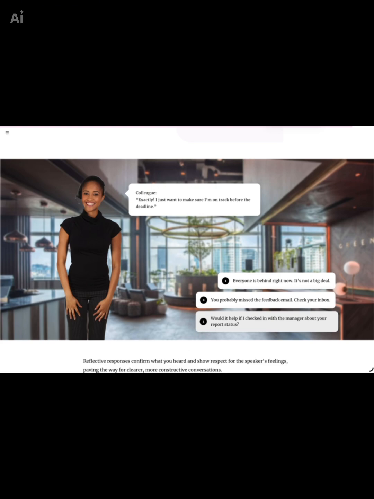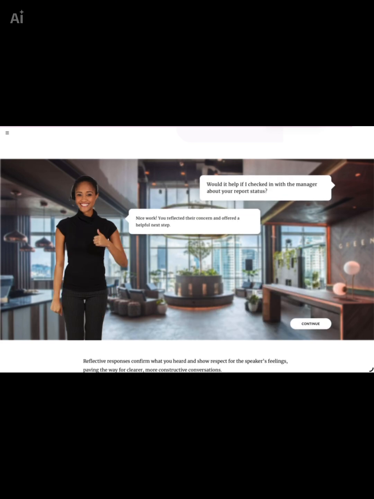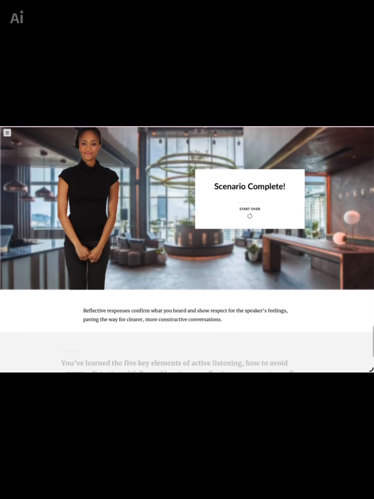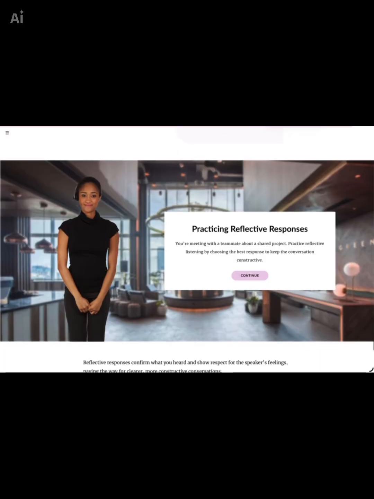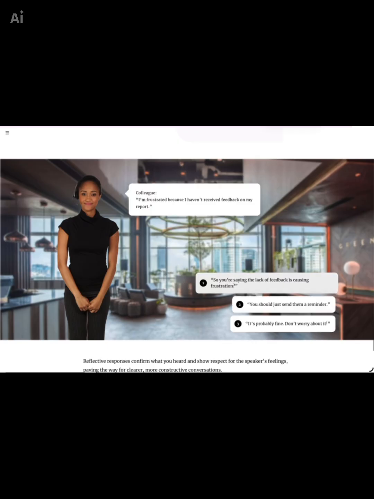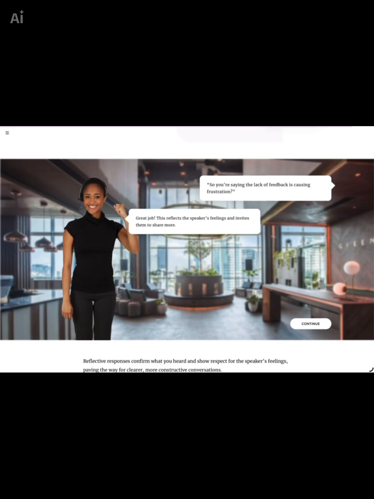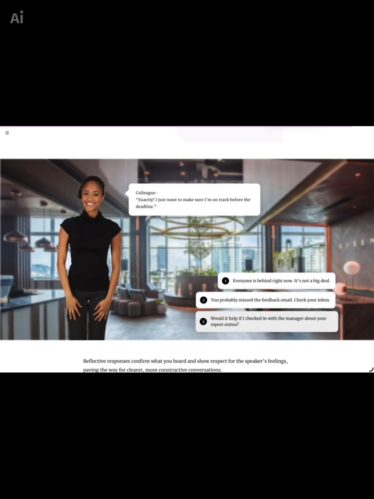I use guided feedback here not just to tell the learner if they are right or wrong, but to explain why a particular communication choice strengthens or weakens a professional relationship. This directly supports the high-quality outcomes I strive for, moving beyond simple knowledge retention and toward real-world behavioral change. By the time the learner reaches the scenario complete screen, they haven't just read about communication, they've practiced it.